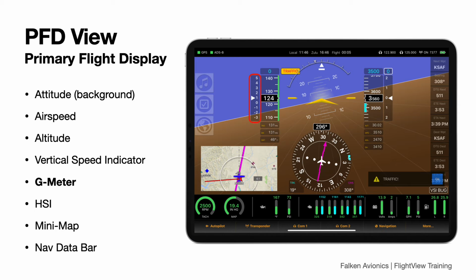Back over on the left side, you'll find the G meter. This shows how many positive or negative Gs the aircraft is currently experiencing. Note that the G meter is hidden on the half-screen version of the PFD, but the G-force alerts will still be active. In the bottom center of the PFD is the Horizontal Situation Indicator, or HSI.